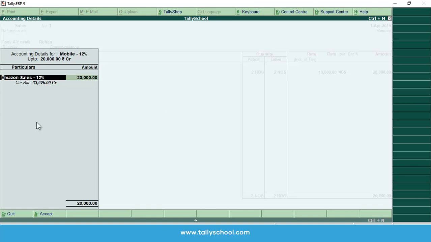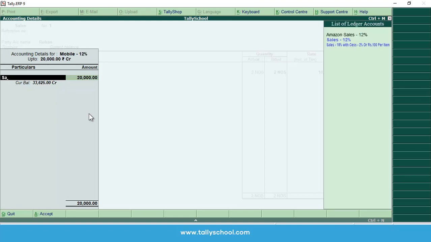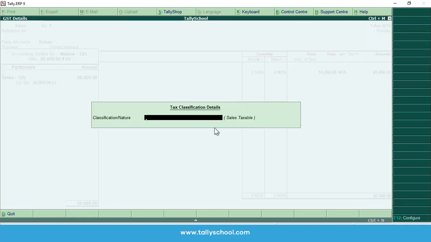Here we have to enter our sales ledger. So this Amazon sales ledger has been picked up by Tally because it was previously used by me. So I will select it to sales 12%, which we have just created. So sales 12%, and you can see Tally has picked up sales taxable as the tax classification for this transaction.